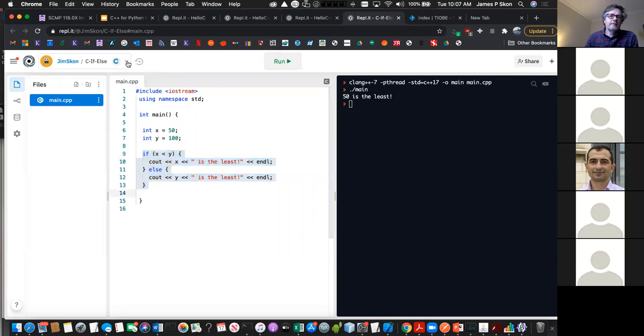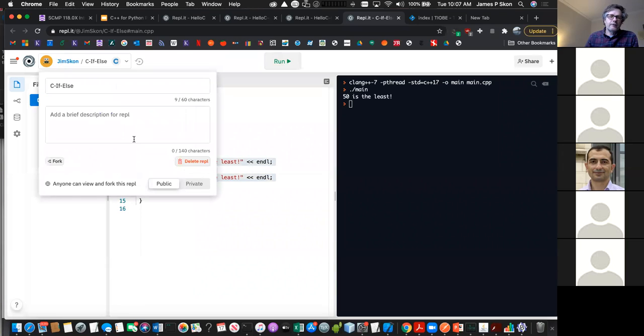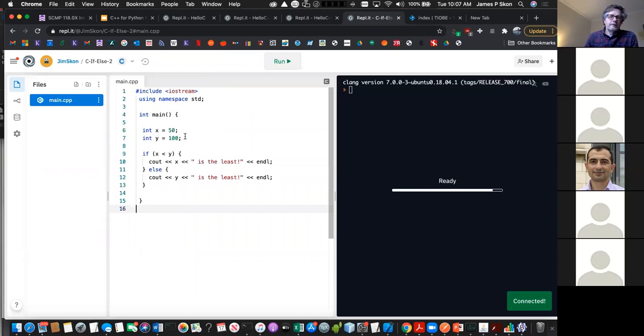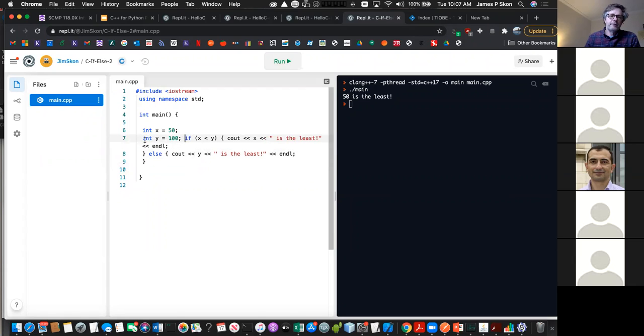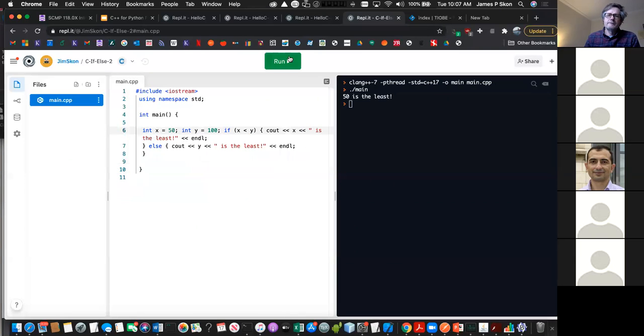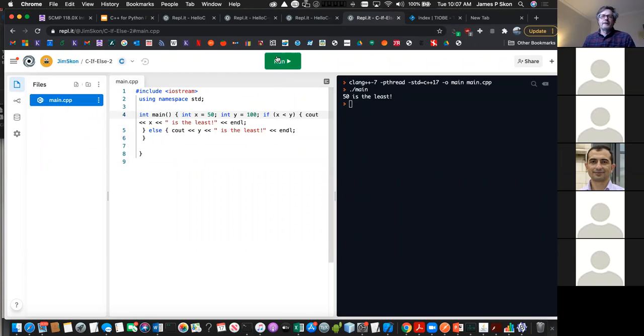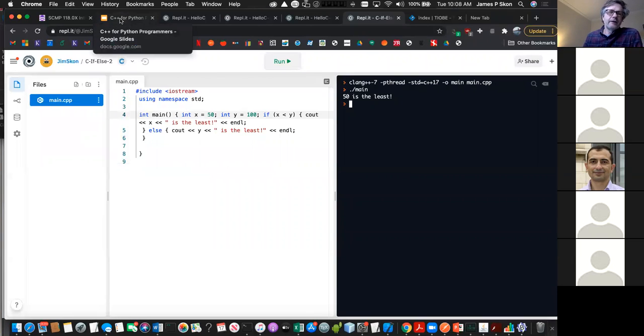Now again, if I fork this because I don't want to mess this up, C++ doesn't care about lines, right? I can do stuff like this, and it'll still run. In fact, I can even do this, make it look awful. Still runs. I can even do this. It's a crappy looking program, but it still runs. Okay.